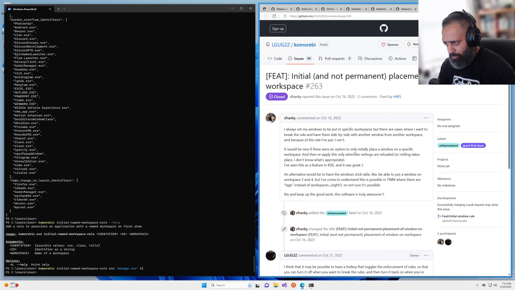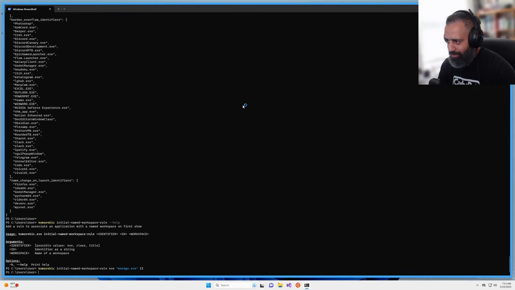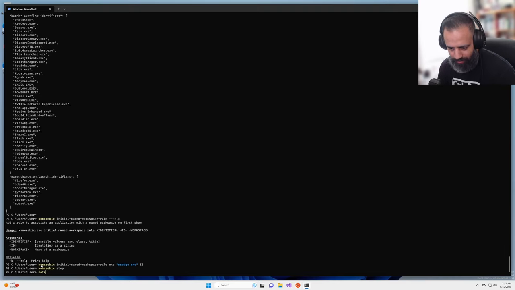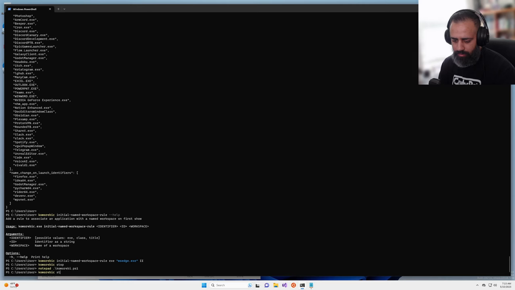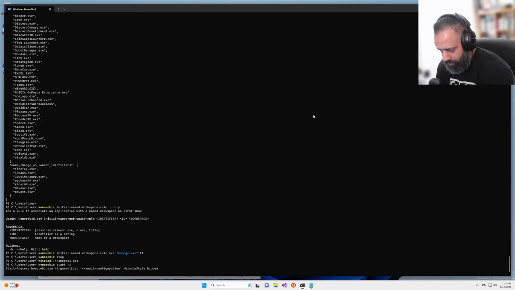So now that did not work the way I wanted it to. All right, let's add this to our configuration. I think also because it was already opened. All right, so why don't we set the named workspace rule first, and then we can see how that works, and then we can come back to use the new version of this rule.